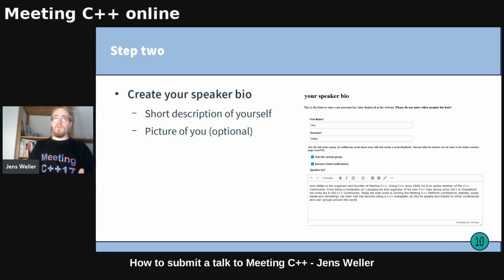The next step would be to go to the conference page and then go to the submission page, and then the first thing you will see is the speaker bio form, which is also available to edit later, once you fill it out. There you write a short description of yourself. The picture is optional, but if your talk is accepted, you should make sure you have one ready to update your speaker bio with.